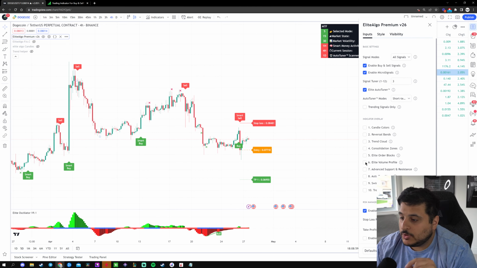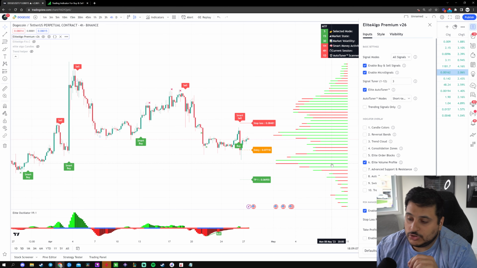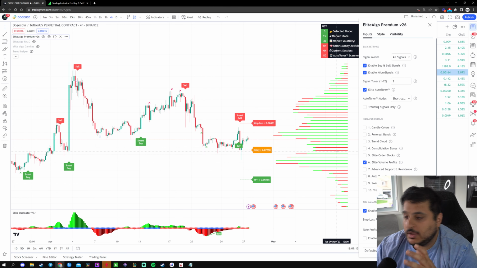All right, so next up, we're going to talk about the elite volume profile. What this does is it basically adds this graph that you see right here on the right side of your chart. The way you want to use this is you want to use it again as a support and resistance area or supply and demand levels.